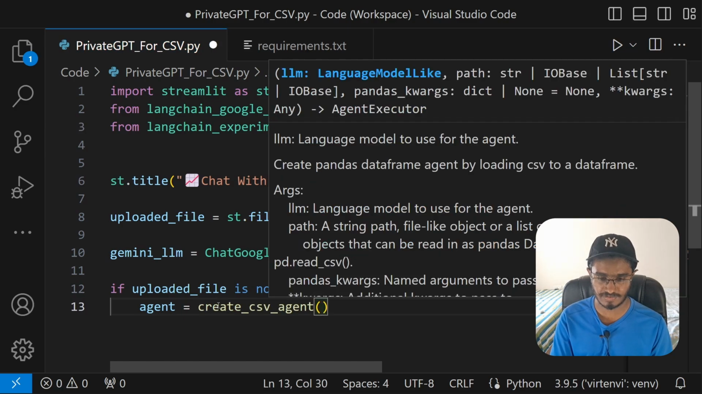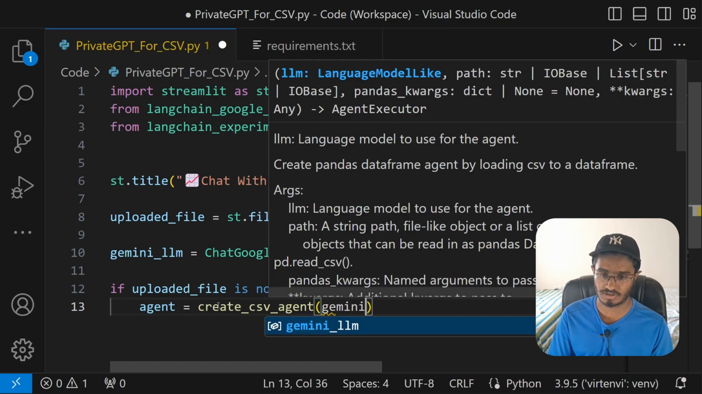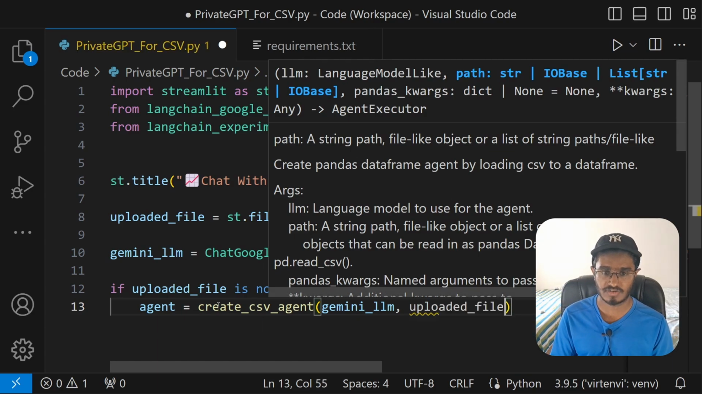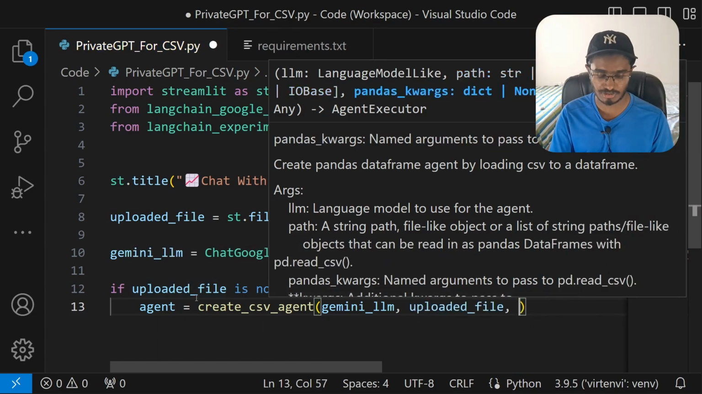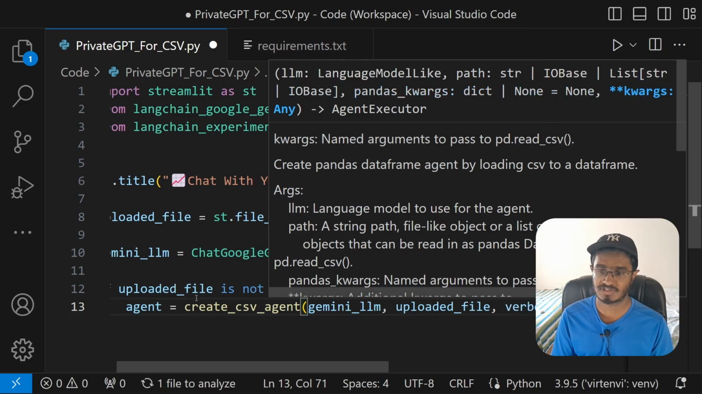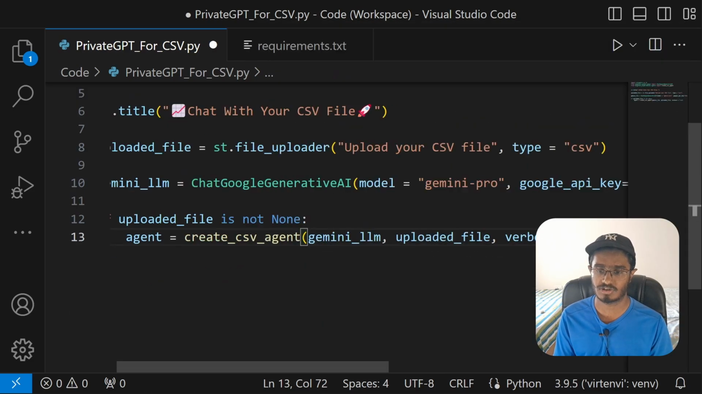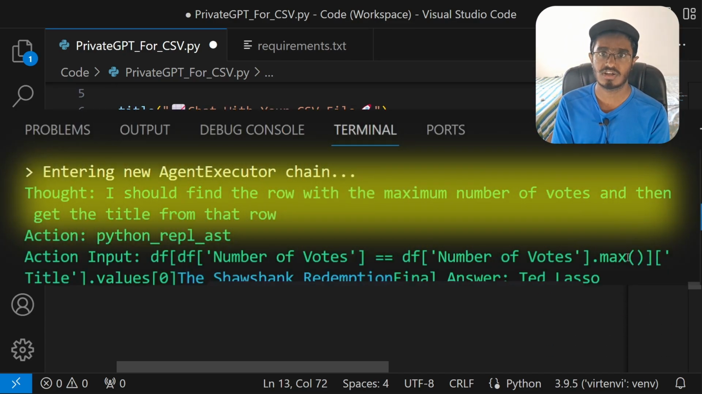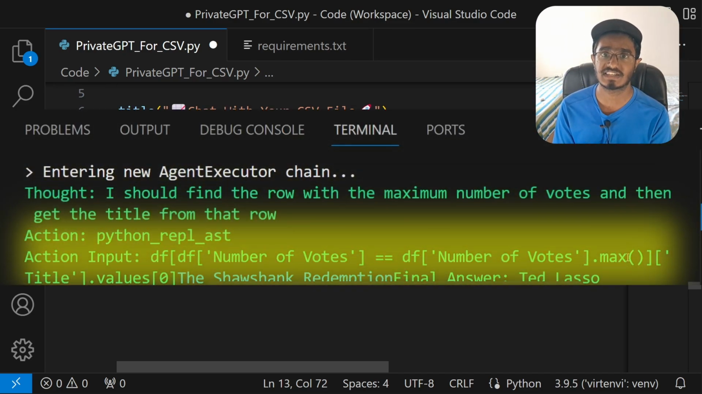Now here you will have to first mention your large language model. I'm just going to use the Gemini LLM that we just created, and then you will also have to pass in the uploaded file, which we have as a variable, and then I'm also going to set verbose equal to true. The reason why I'm setting this to true is it will give us all of the background information of how the model is processing the question, how it is thinking, and what kind of action it's taking based upon the question. We can see all of this.